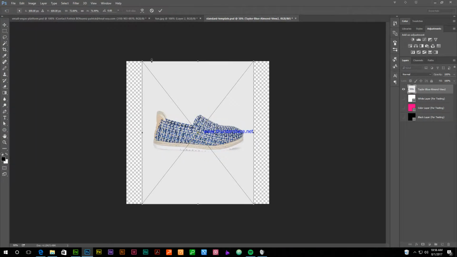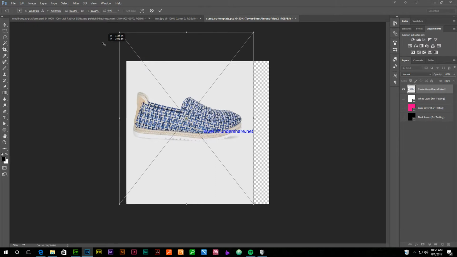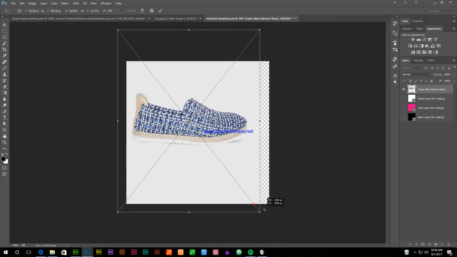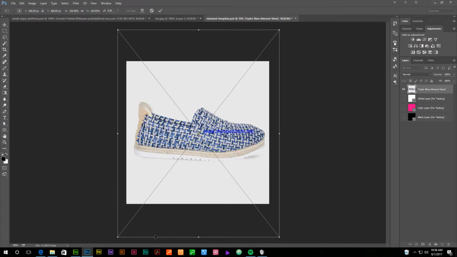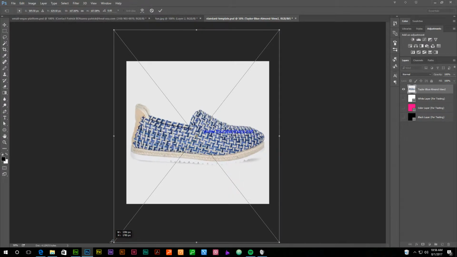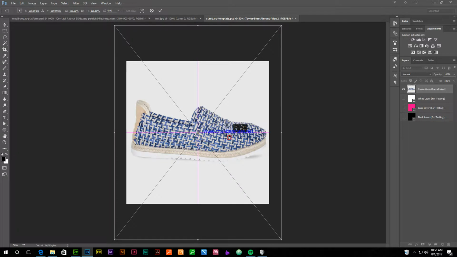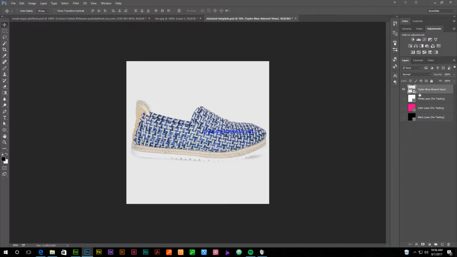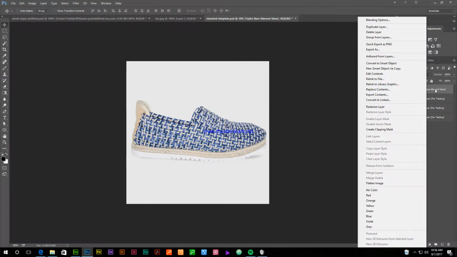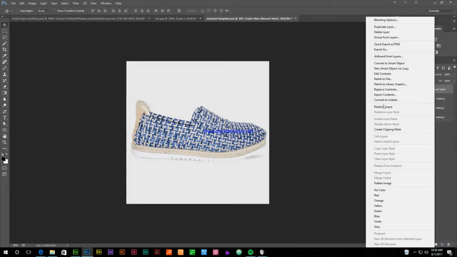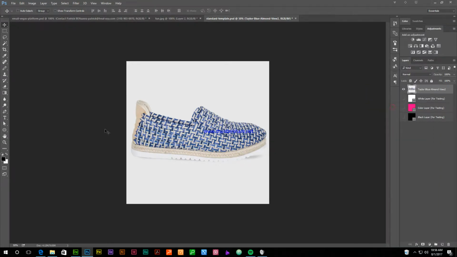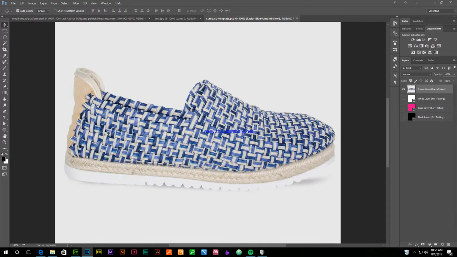What I'm going to do is basically try and make it take up as much of the available space here while still leaving just a little bit of room on the edge. So we make good use of the space, center it up, hit enter. Next thing I'm going to do is right click on the layer here, and hit rasterize layer. It allows me to edit it a little bit better.